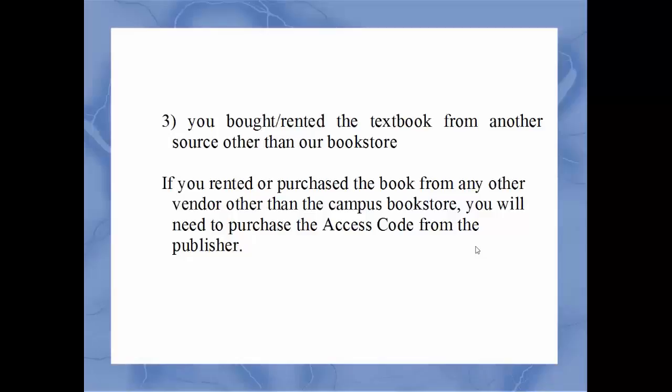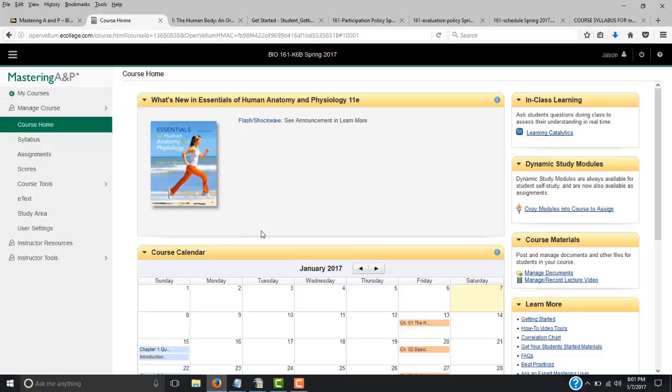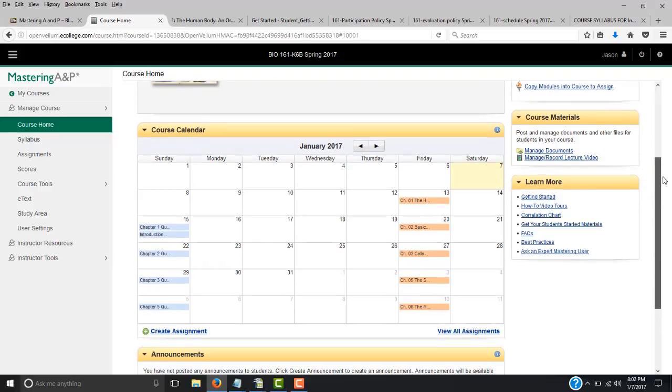Alright, so now we covered the issues that come up with Mastering A&P. Now we'll get into how it looks when you log in and what everything does. Alright, now we'll talk about what to do once you're able to get into Mastering A&P and where to find the things that you need. So when you click on here, and again, mine may look a little bit different than yours because I'm the instructor. One thing that you'll see is the course calendar.